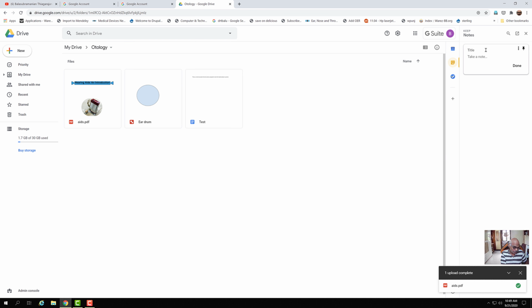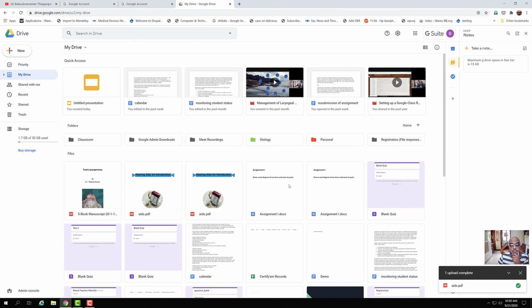So let me say maximum Google Drive space in free time is 15 GB. So this you would have come across when you are reading something. You just keep it posted inside your note. So when you write a book, these small nuggets will help you to be very accurate with your books. So now let me go to the drive and see some of the other features.